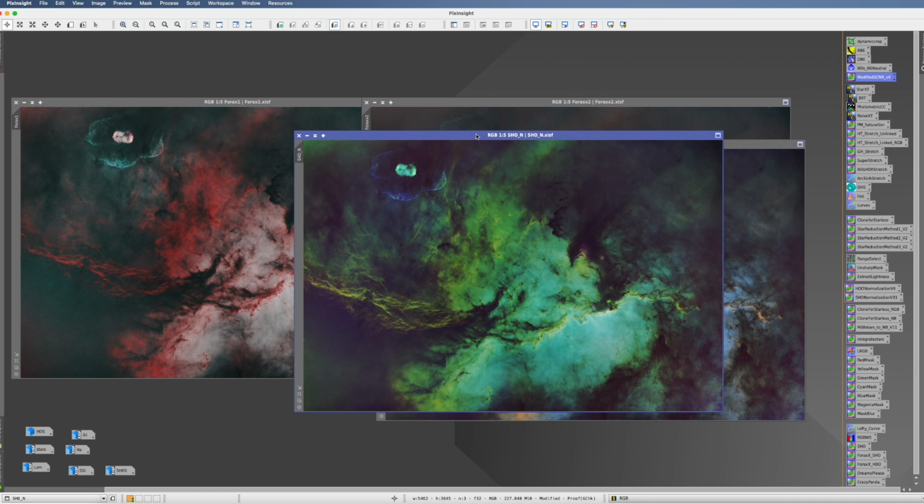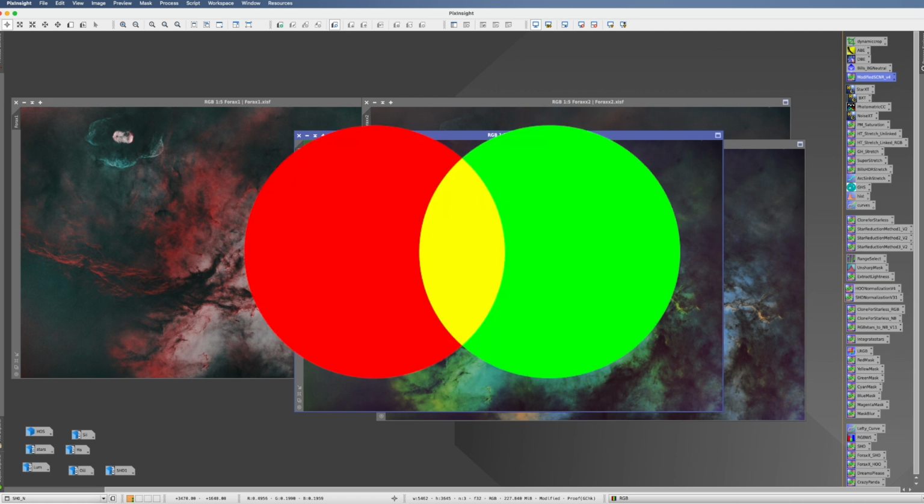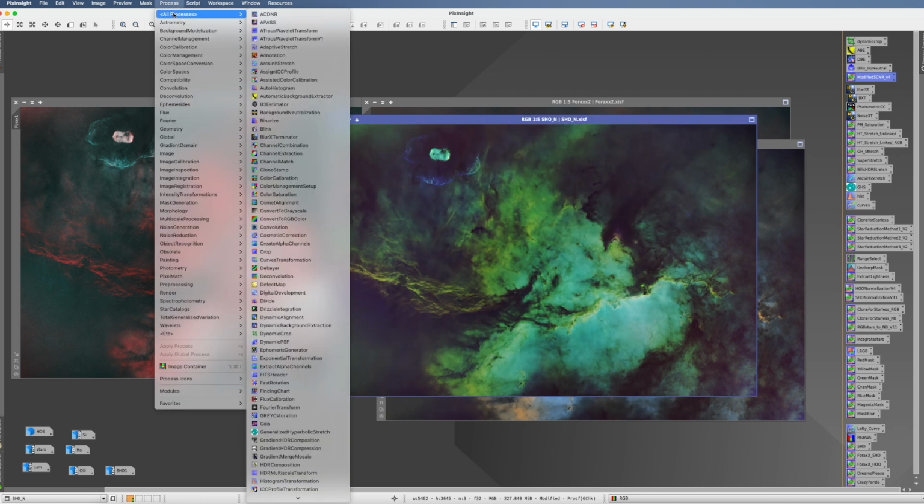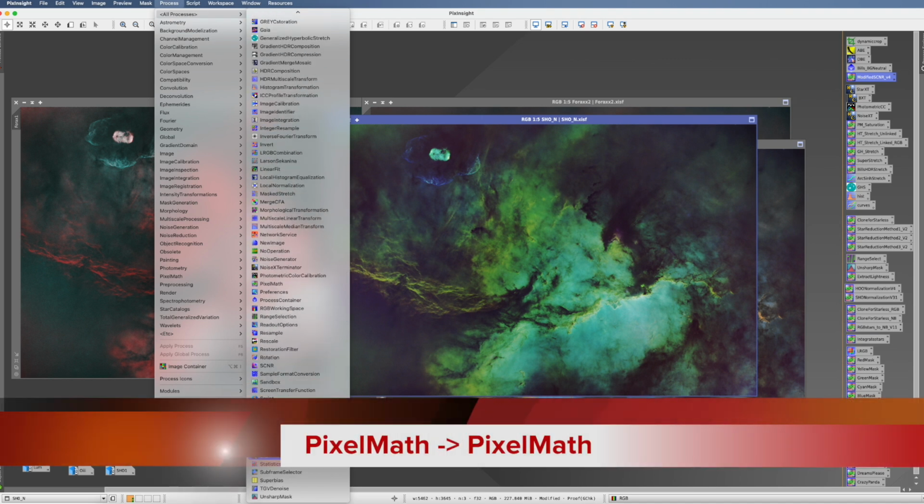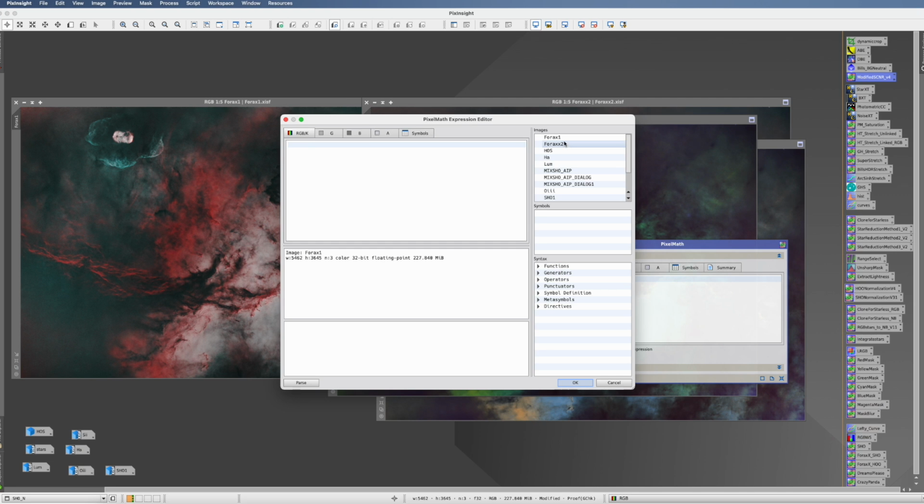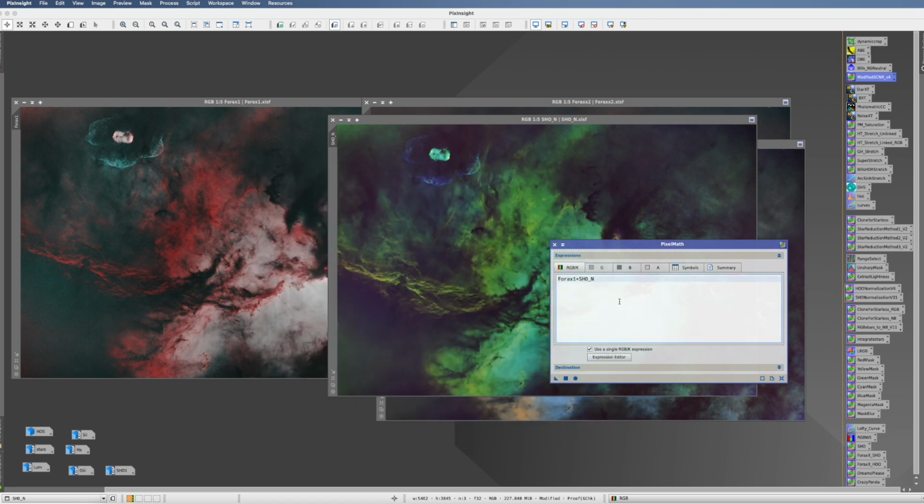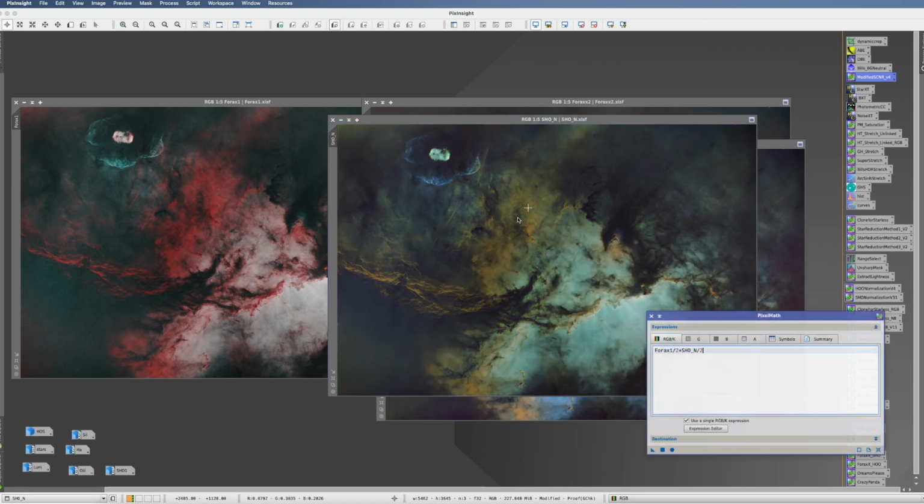Now here we have to go into the basic color composition. How do you get yellow when you have green? Well, green plus red gives yellow. Does that bring you to an idea? Well, let's try it. Let's go PixelMath. We can go into the expression editor. We have here the Forex 1 plus the SHO N. Well, let's just take that over here. Now we obviously don't want to duplicate how bright it is, so we divide both by 2. We throw it on there, and we have the yellow.